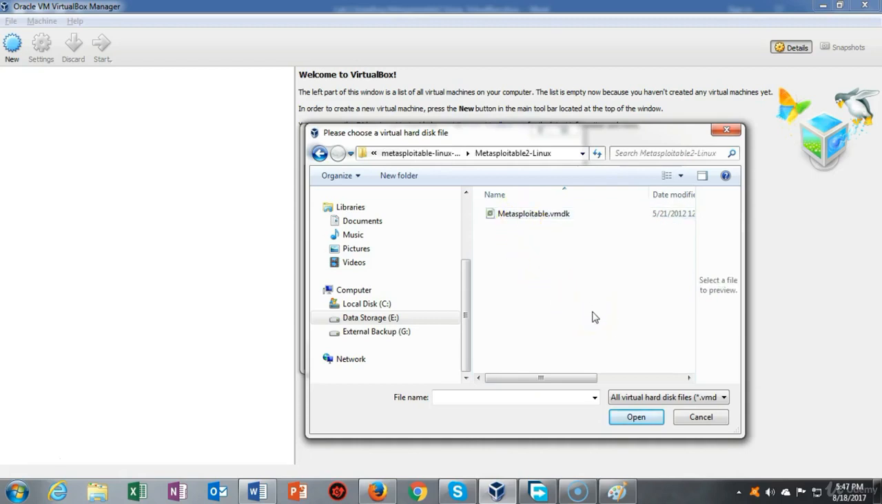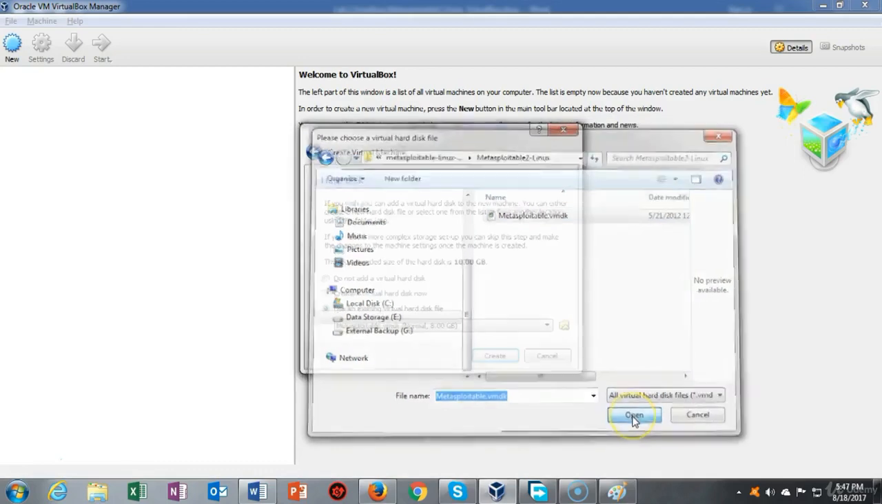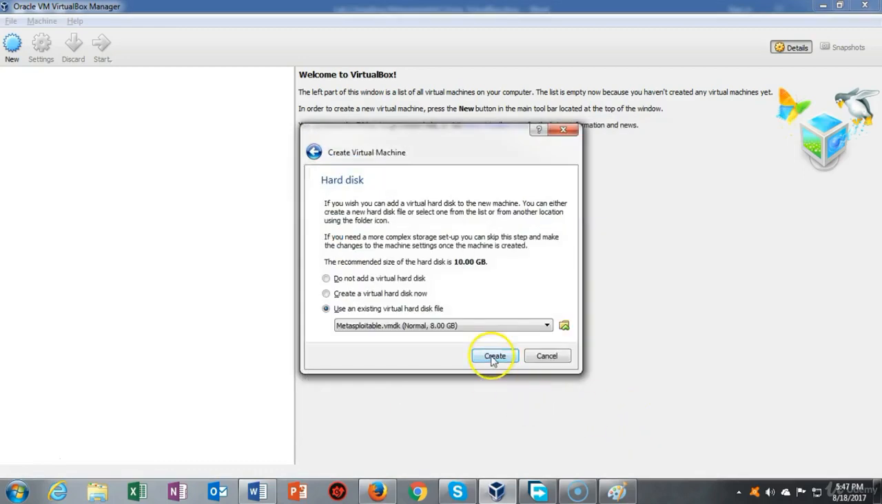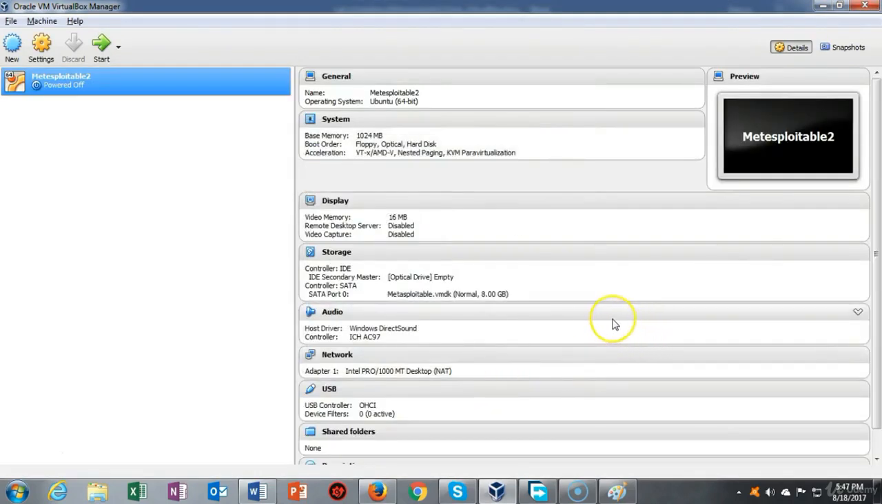Now, VirtualBox will only associate with the one image that is suitable for this hard disk. It will not look at any others. In this case, it is the VMDK file. I'm now going to select it, say Open, and say Create, and the importation is complete.